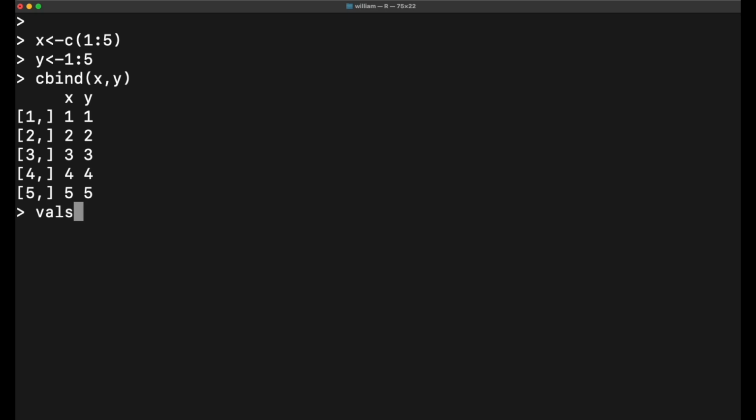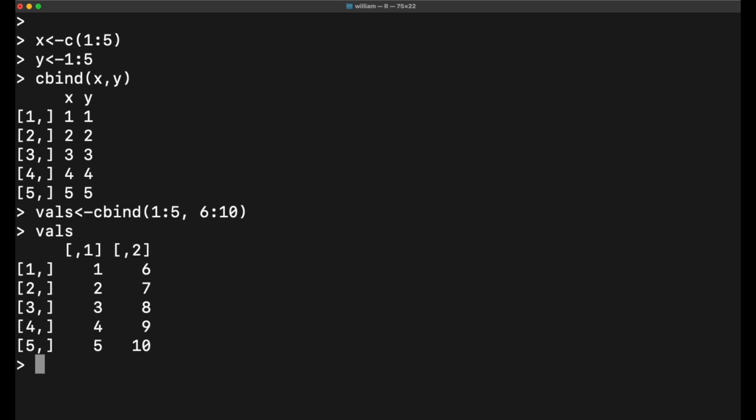I can also do vals <- cbind, where I do 1:5 and then 6:10. Look at vals, and I can see that I have all the values between 1 and 10 as two separate columns.